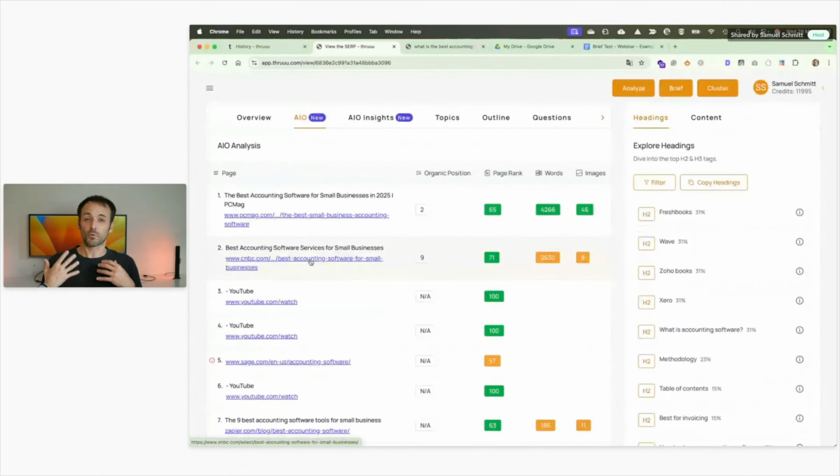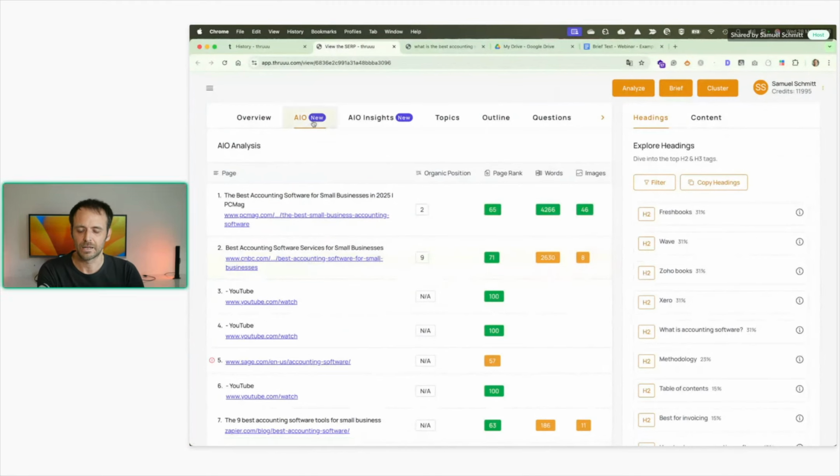And here the point is also to understand what the sources are, and what the page rank is. So here you have a similar view to the SERP. You can see as well if pages are in both views. Here you can see that these 2 pages are also in the organic listing, because the best accounting software is ranking at position number 2, and best accounting software service for small business at position number 9 in the organic listing. All right.